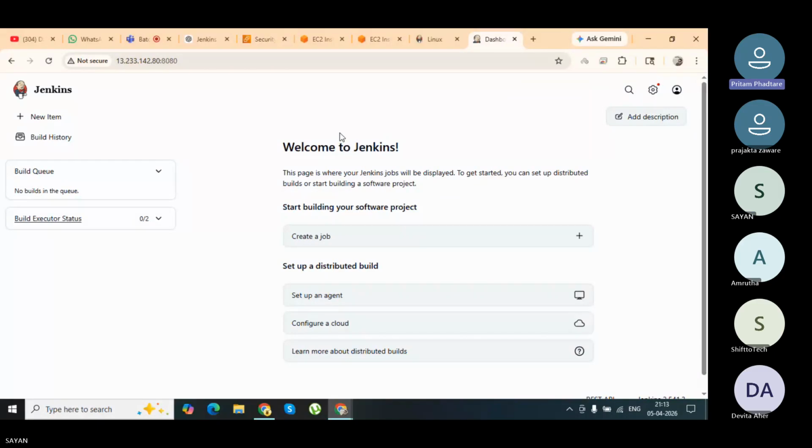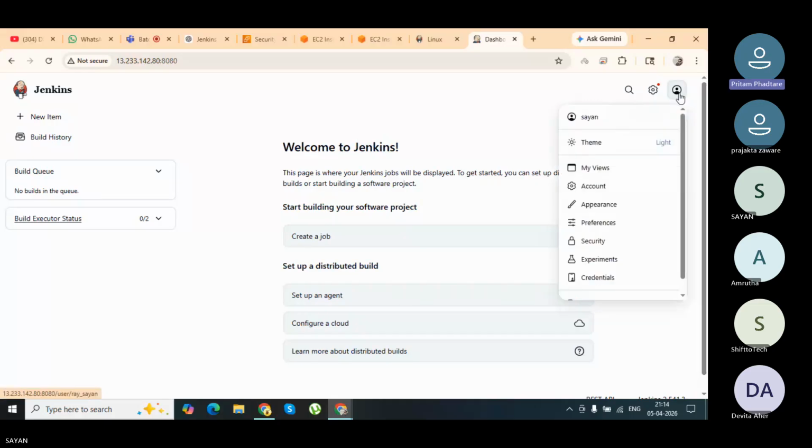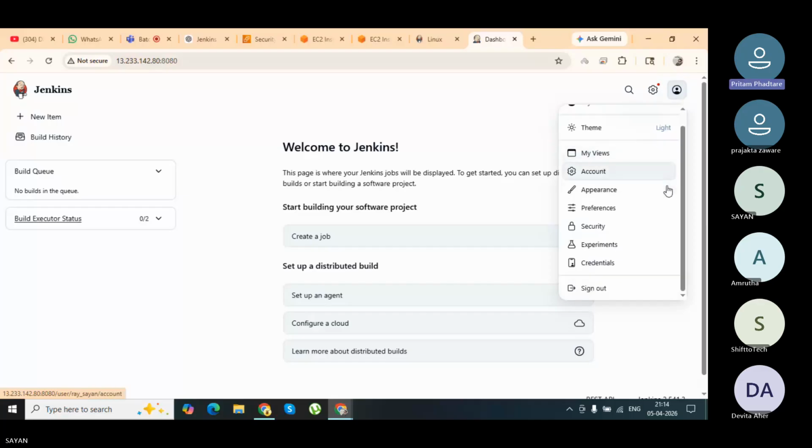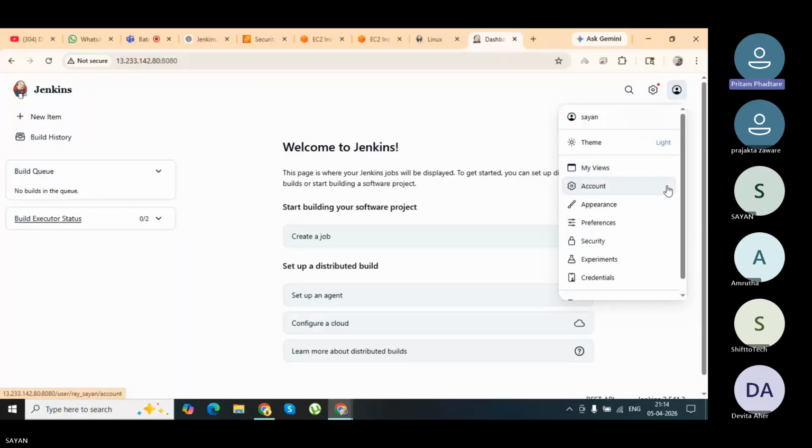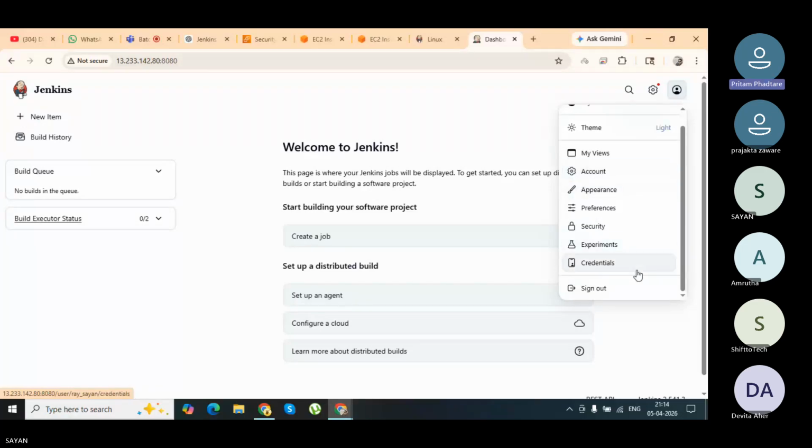If you see on your top right hand side corner of the UI, there is a user account. Sayan, can you move your cursor to the top right hand side? Yes, there. That is the user by which you have logged in to your Jenkins, with the theme of the user, account related information, appearance, security of the user, and many more. If you scroll down a bit, you have an option of sign out. So you can sign out that user and log in as another user.